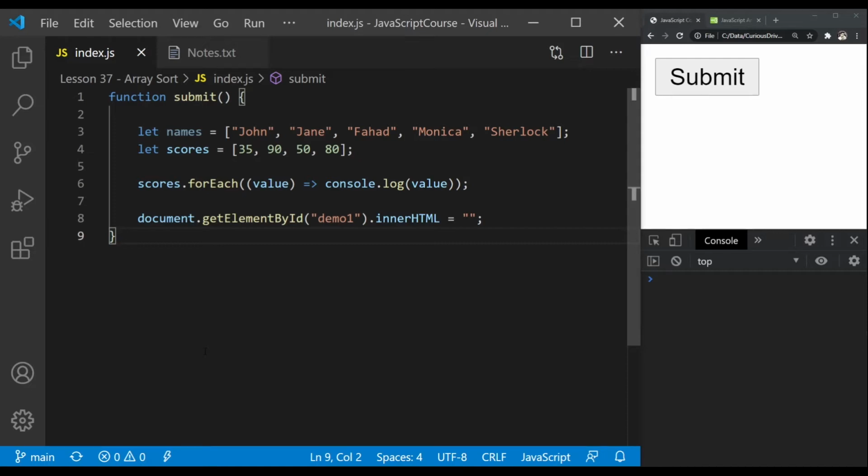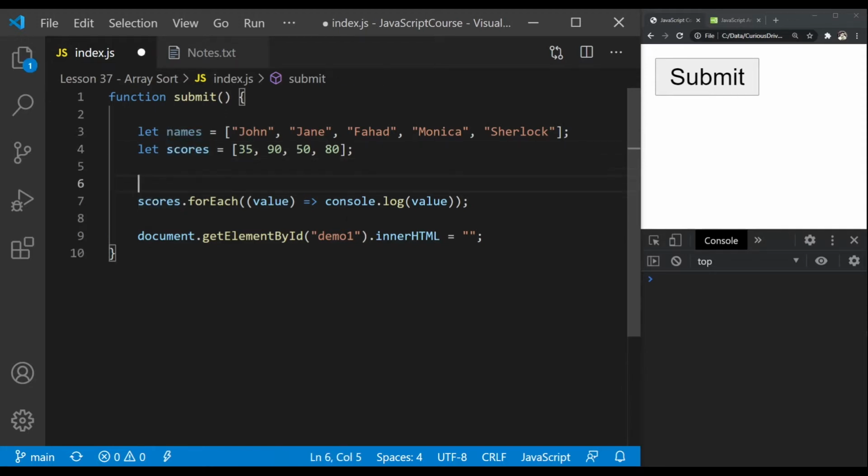If you want to order elements in your array, then you can use the array sort method for that. Let's say I want to sort my scores array, which is a numbers array, in ascending order. For that, I can call the scores sort method. Let's try to do that.